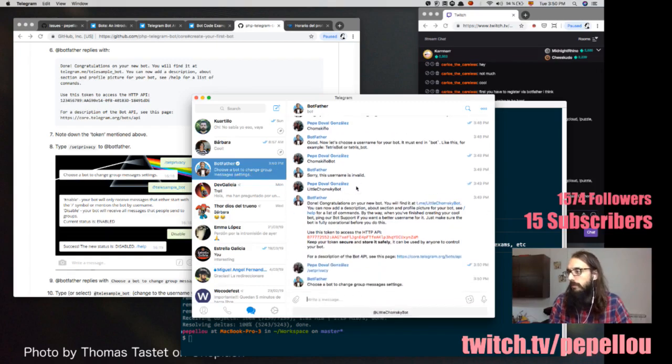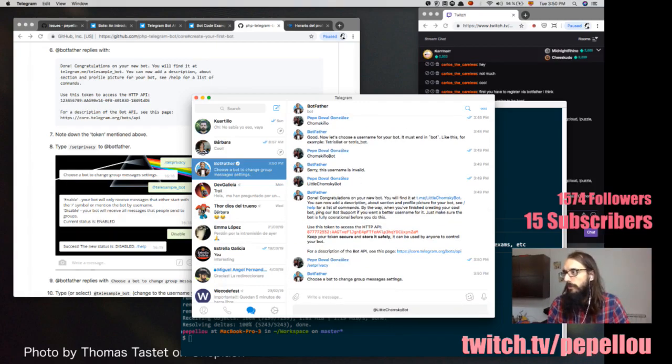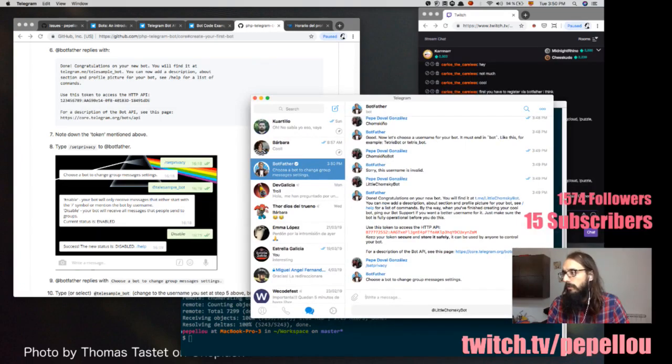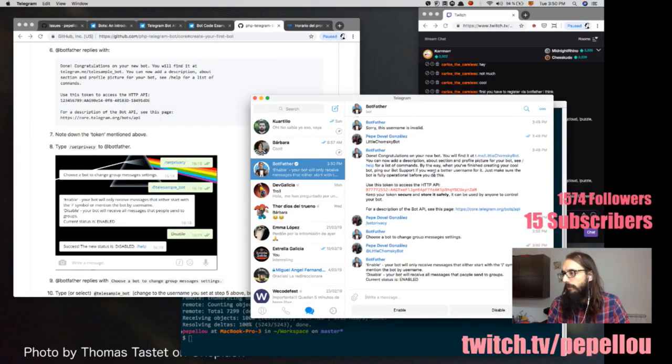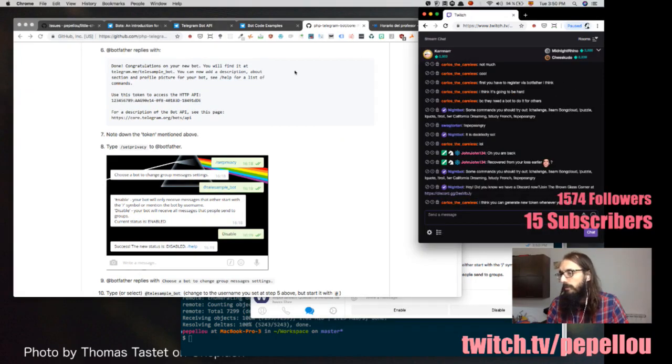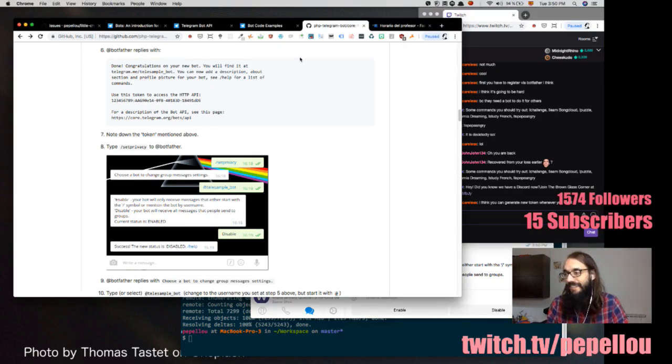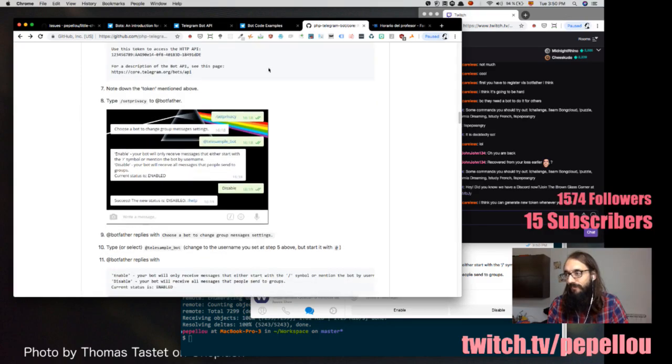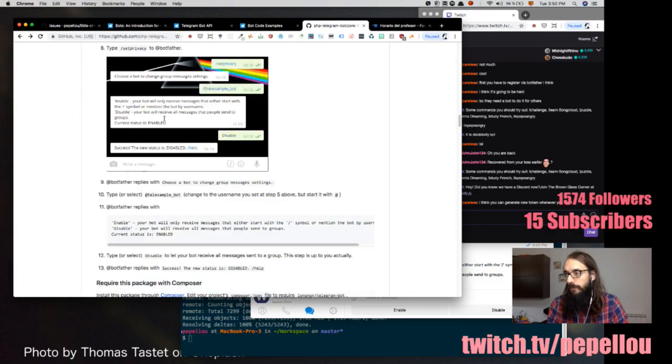Set privacy. Choose a bot to change group message settings. This one. Enable. Your bot will only receive messages that either start with a... I think you can generate a new token whenever you want. Yeah, I'm going to do it after the stream, of course. Thanks. BotFather replies, choose a bot, you type or select. Type or select disable to let your bot receive all messages sent to a group.